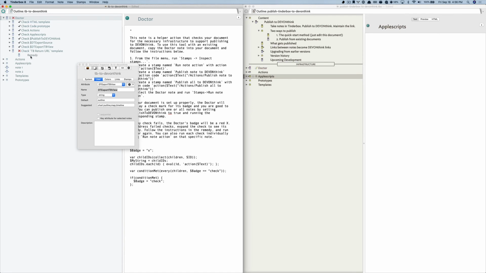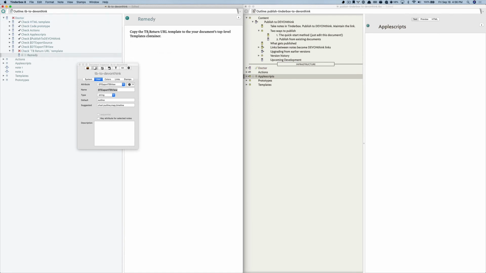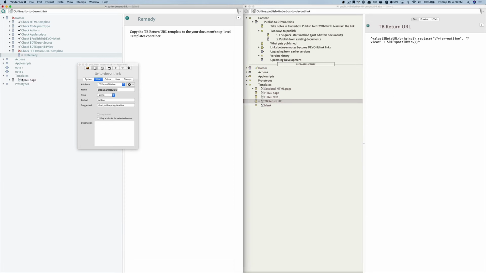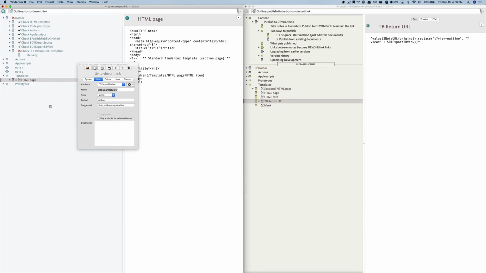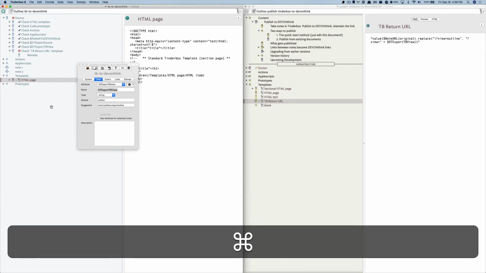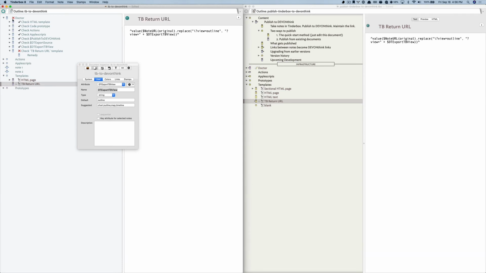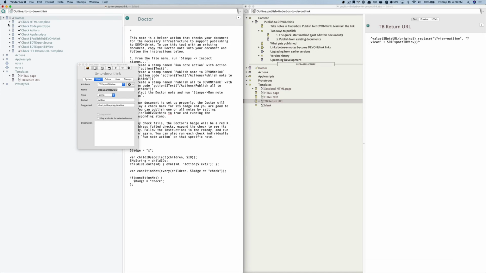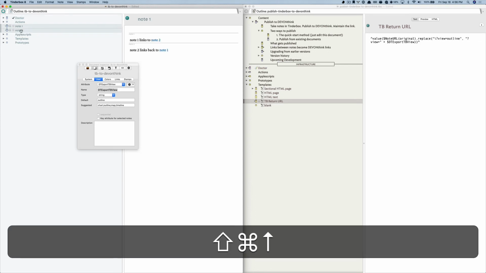And one last thing, so we copy the TB return URL template. That lives over here in the toolbox, and there's this template called TB return URL. We already have templates from creating the HTML template page before. I'll paste that in, and now when I run the doctor, we should be good. So this is just saying, hey, the document is all set up to be able to publish to DEVONthink.